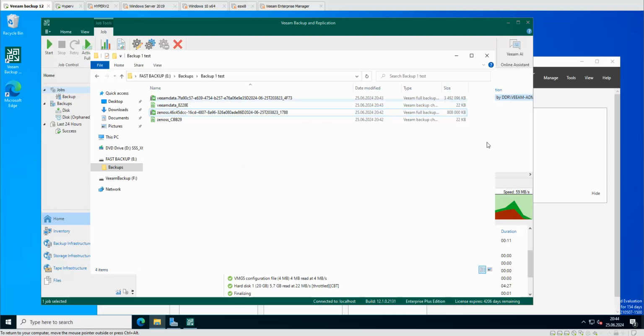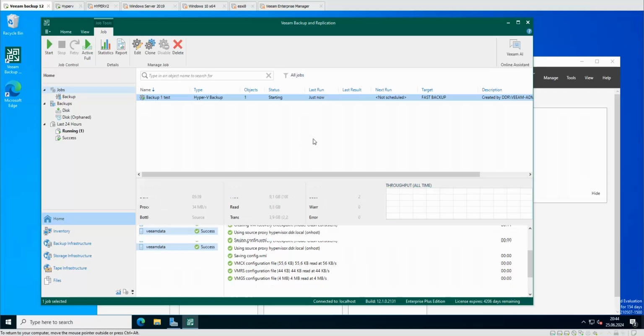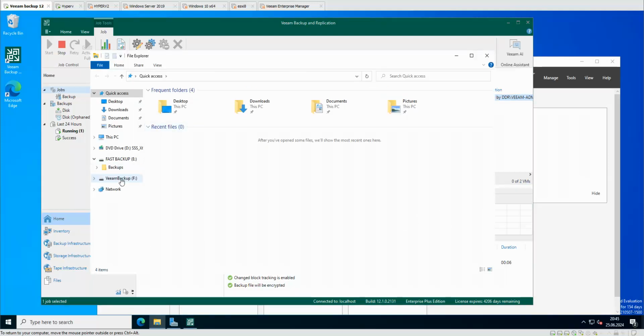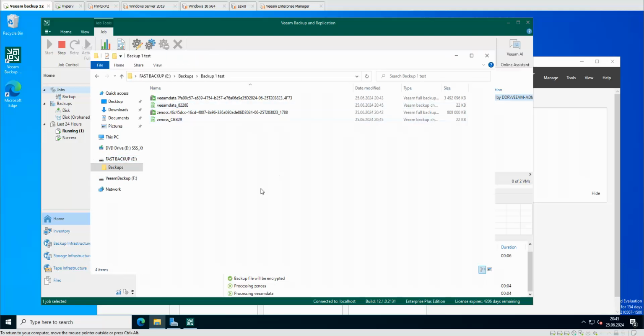Okay, still quite good. But now what we are gonna do, we're gonna run this job again. So let's say this job has been run again for another day, and now we're gonna see what actually happens here. So these are the full backups.